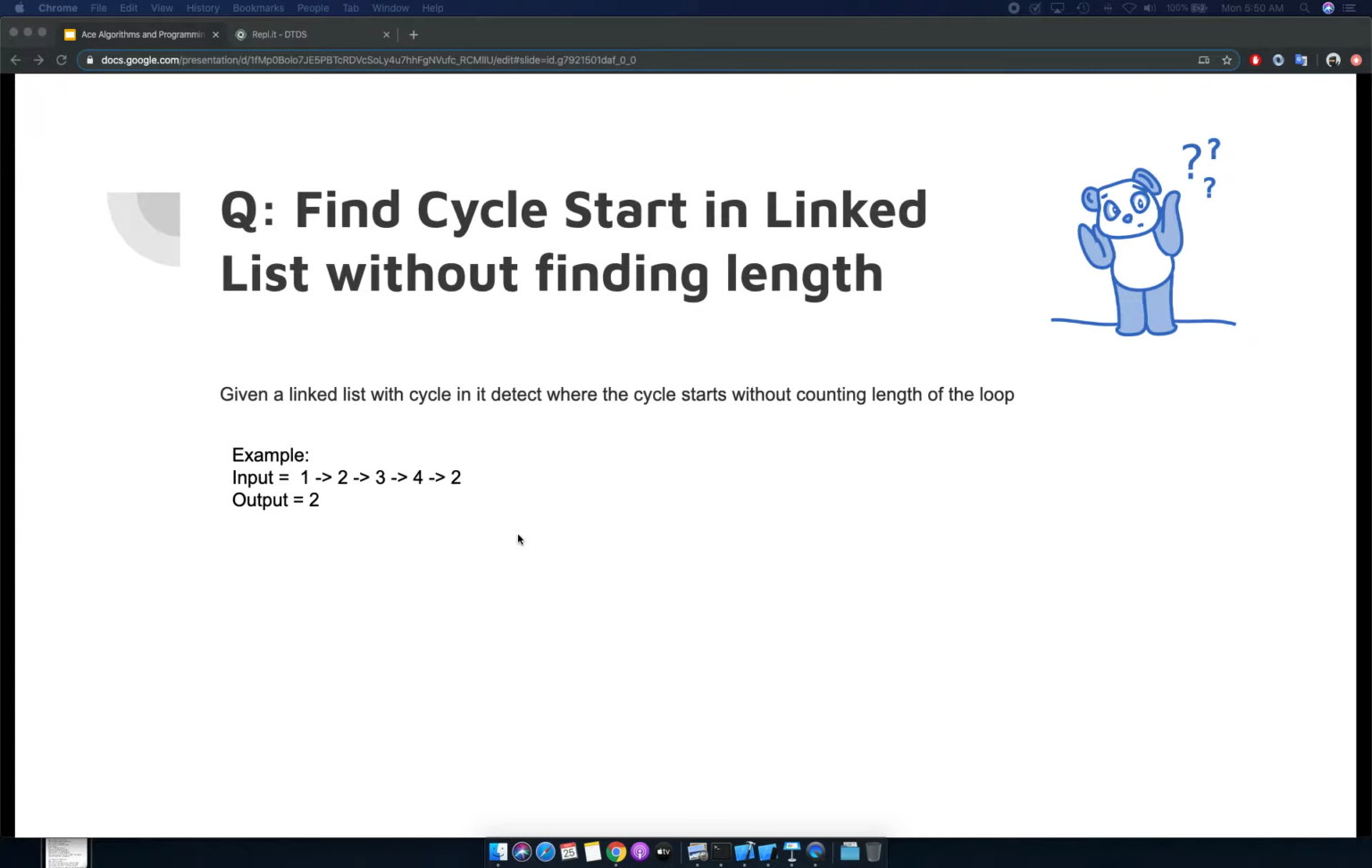So in the last video, we saw how we can first detect the loop and then count the number of nodes inside the loop, and then find where the start for the linked list cycle is. So that whole process was one variant, but when you solve that question, your interviewer may ask you, can you solve this without using the count?